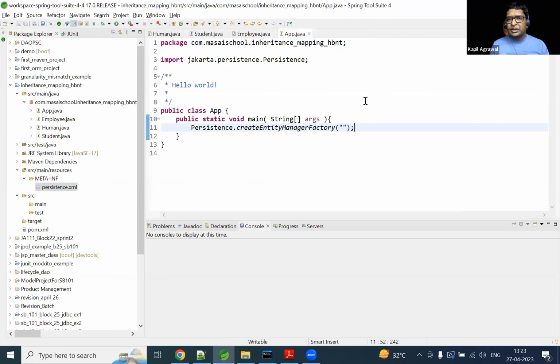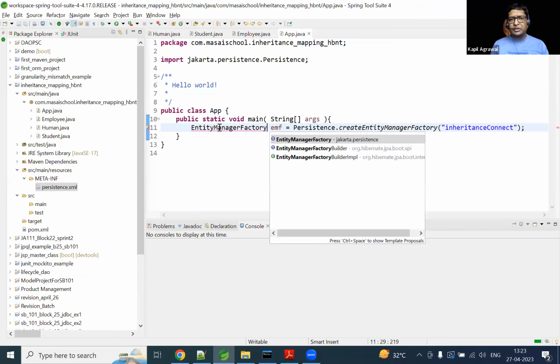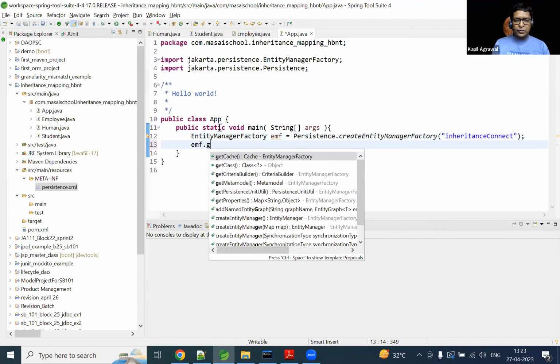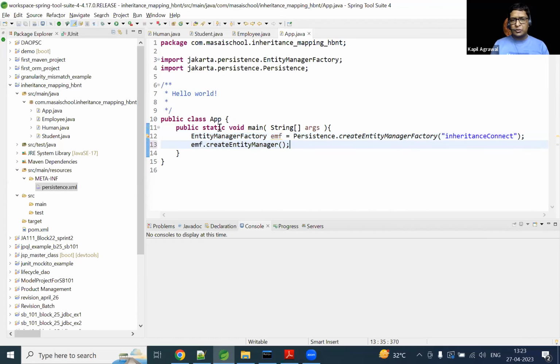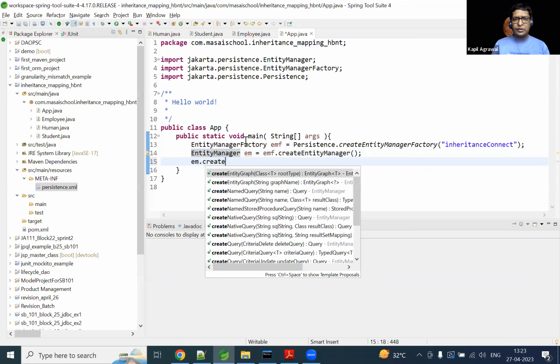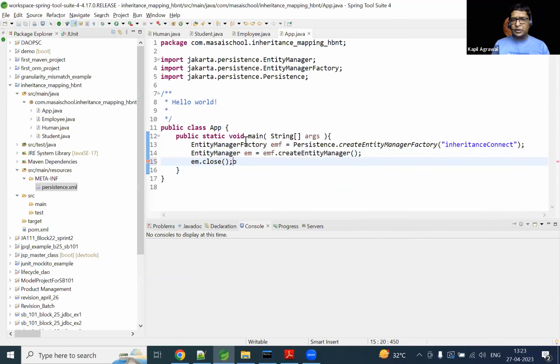This is inheritance connect. The same name I'm writing here. And definitely because this part is going to provide me an entity manager factory, we are writing here EntityManagerFactory emf equal to this one. Then from this emf, I wanted to create the entity manager. Same logic we are writing here, EntityManager em equal to this one. So the entity manager is here, and thereafter finally I am writing here em dot. Then definitely finally we wanted to close it. So the code for closing is also written here.